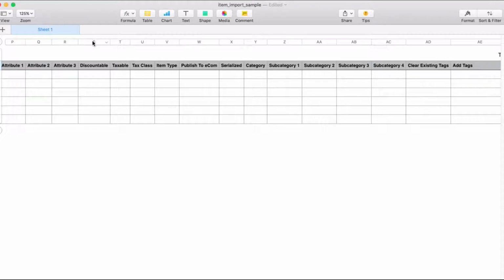Scrolling along, the next one is called discountable. That's whether or not this product is discountable at point of sale. If you don't want your employees to be able to discount it, you can say no. If you want it to be discountable, type yes.